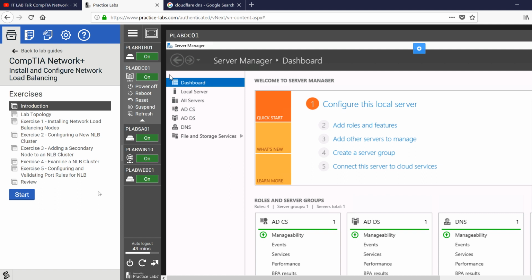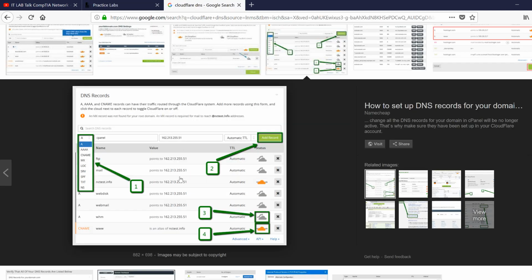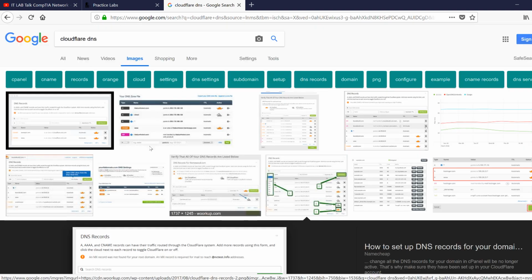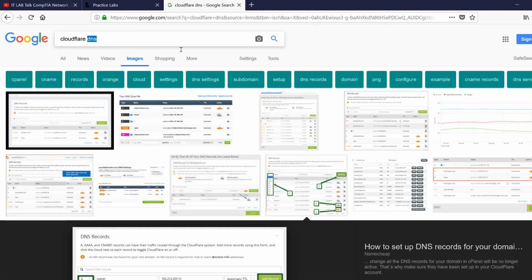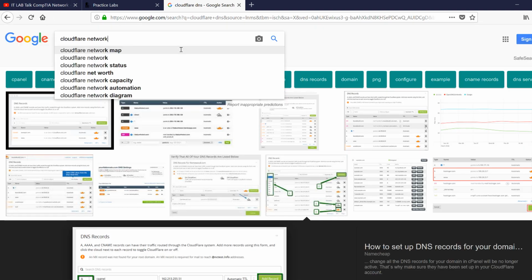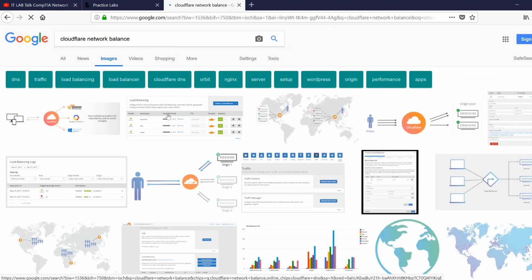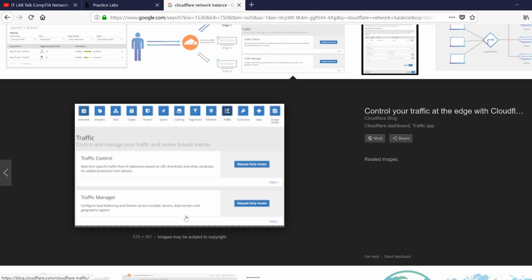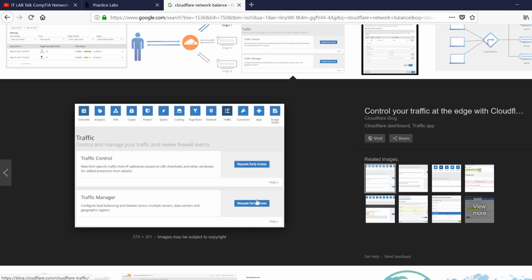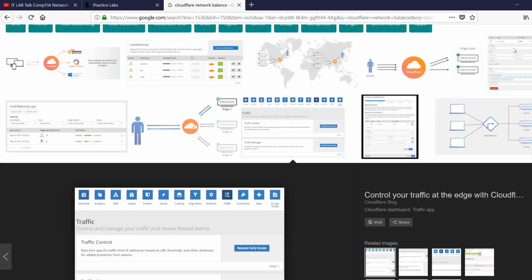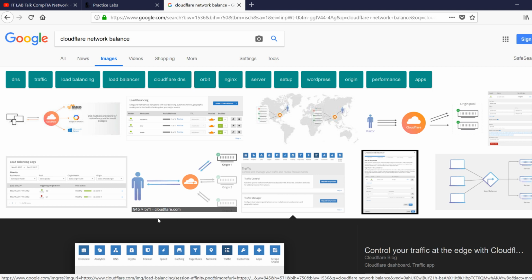A lot of times people will be using different types of network balancing. It depends on what your company is going to go for. For example, Cloudflare has its own network balancing ability. So if I type just Cloudflare network balance, just type that in there. You see, if I click on this, you can see right here they have this traffic, and here you can actually do the traffic control. I believe that they have their own network balancer now.